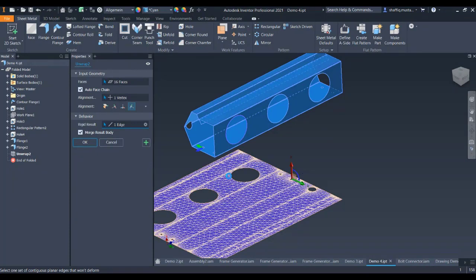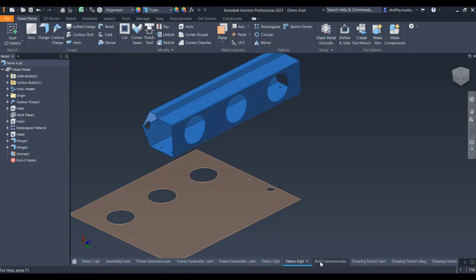Next we move to the assembly update for Inventor 2021. Alright. Oh, sorry.